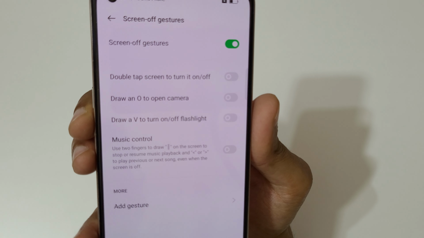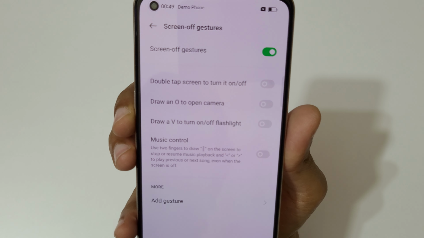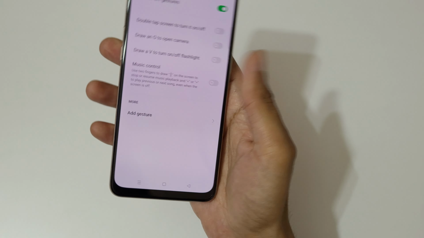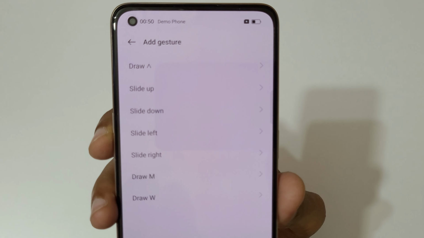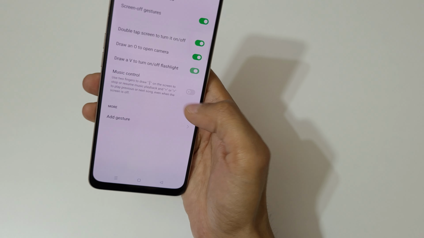Here you can see double tap screen to turn it on or off, draw an O to open camera, draw a V to turn on or off flashlight, and this is for music control. You can also add a custom gesture over there. Now quickly enable all these features.